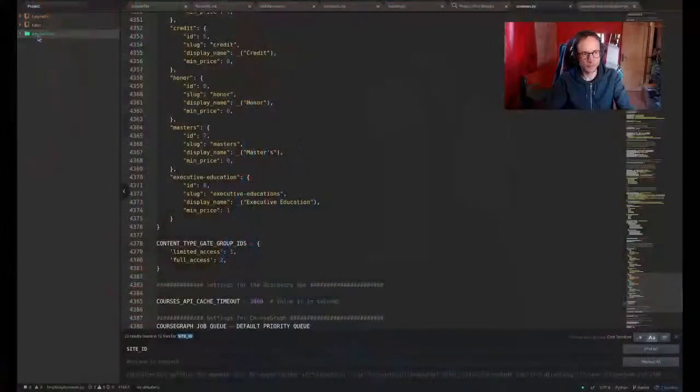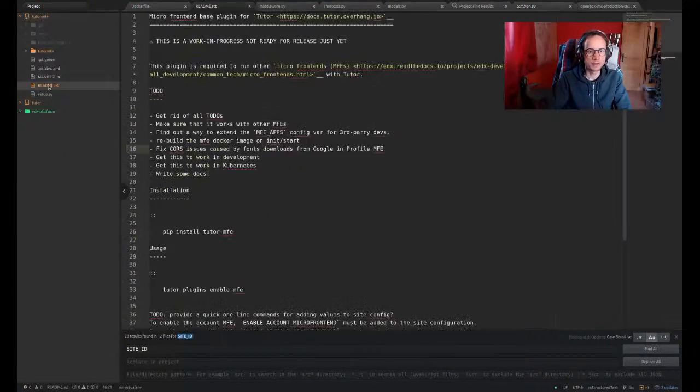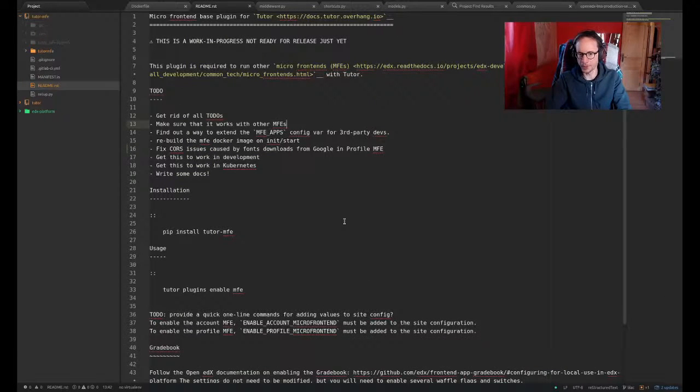So let me show you how this works. Let's go back to the MFE repo. I didn't push my changes to the GitHub remote yet, so you will have to check my code. Let me show you. There it is. So you can see my editor, my IDE.